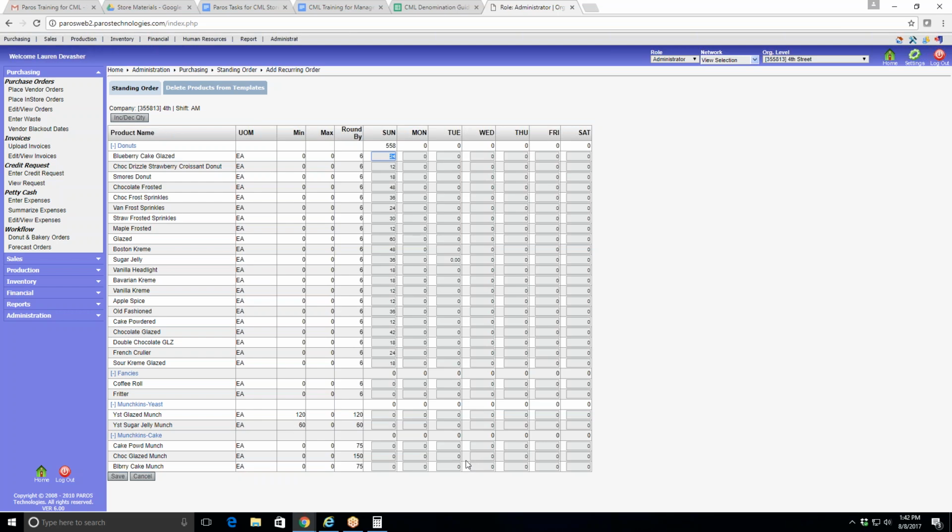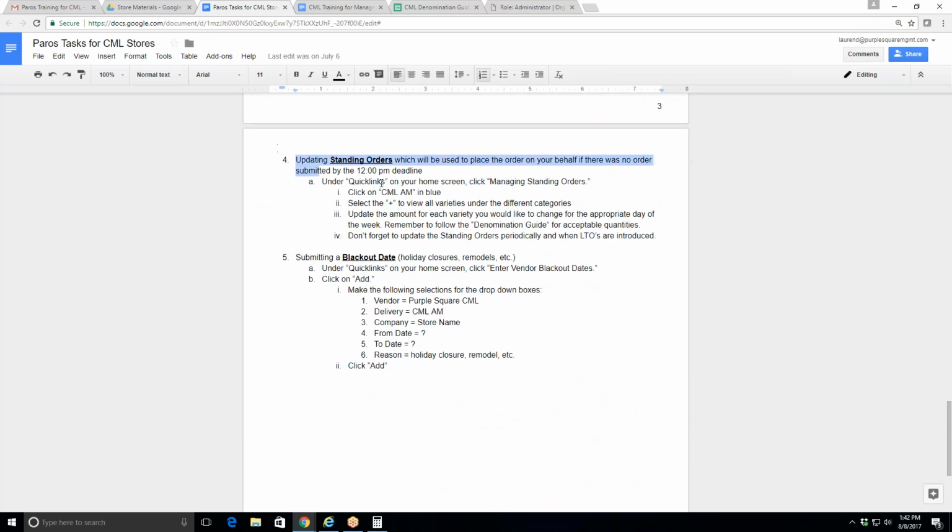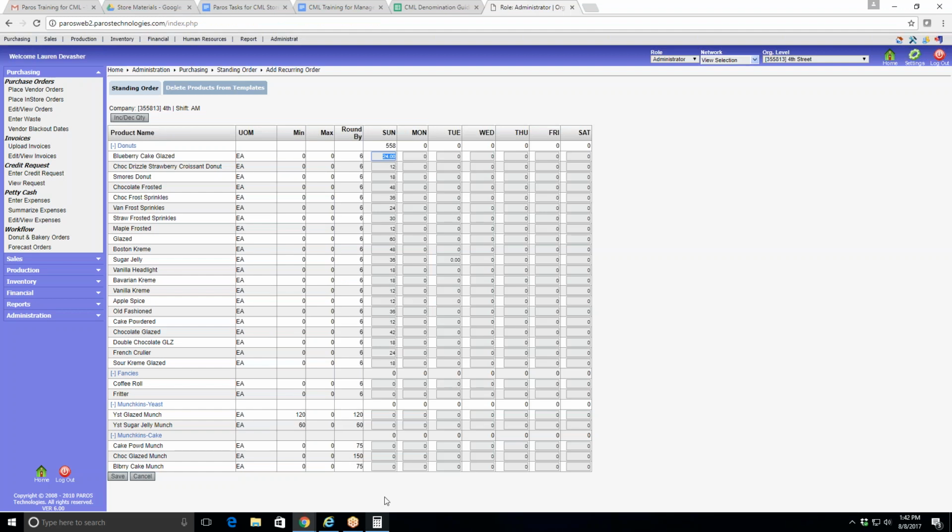Does anyone have questions on standing orders, AKA safety orders? So this is on page 4. Okay, updating standing orders. This is on page 4 of the task list. So you can follow along to get back there and set up your own template. And again, try to get these all completed by Friday. Okay, does anyone have questions?